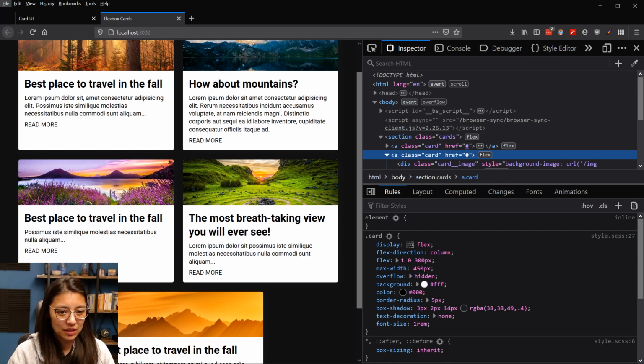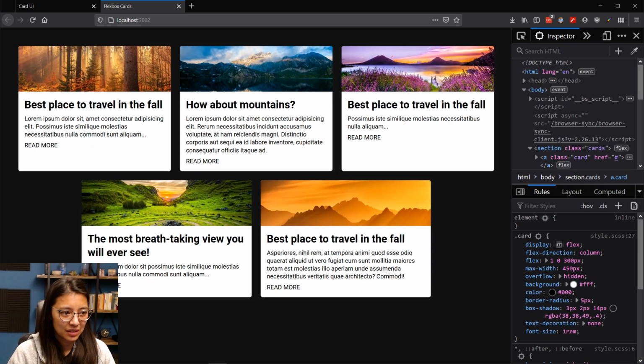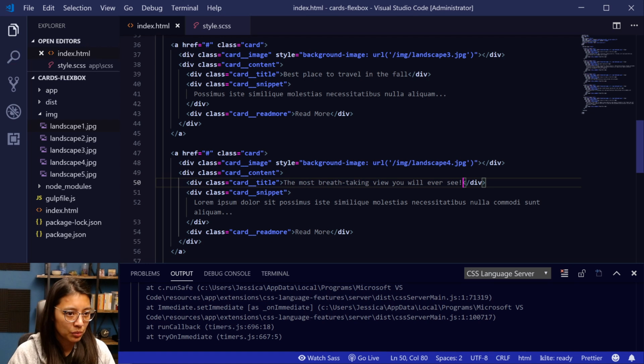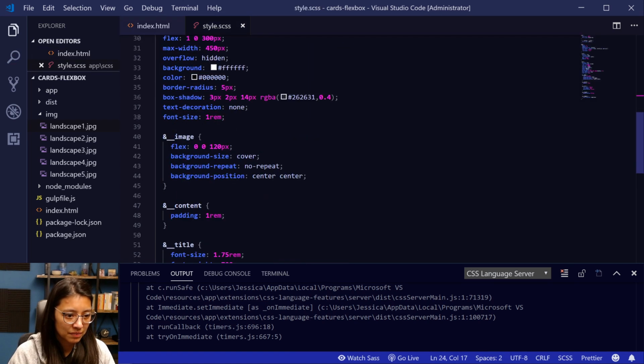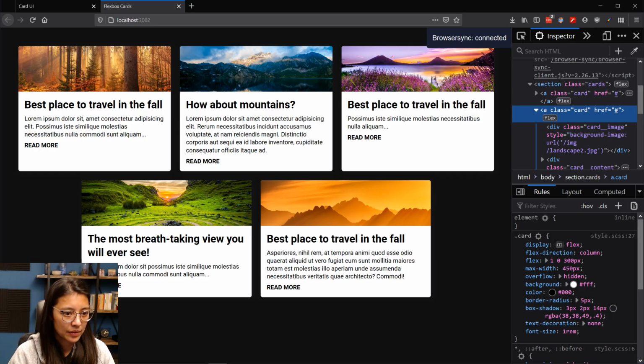So now that we can see how these cards look with different size of content, we can immediately see that there's some things that maybe don't look great. So for example, this read more link, it's just kind of following wherever the snippet ends. I might actually make the read more bold just because. Font weight 700. There we go. So you can just see it a little bit more easily.